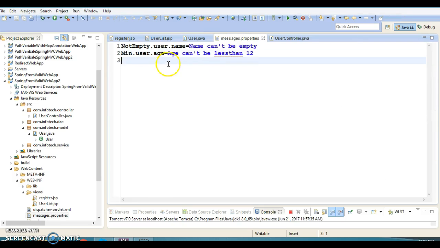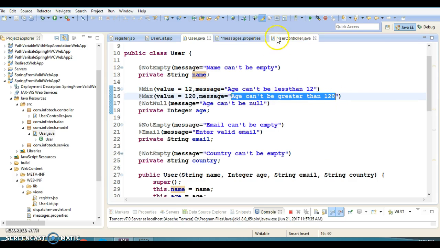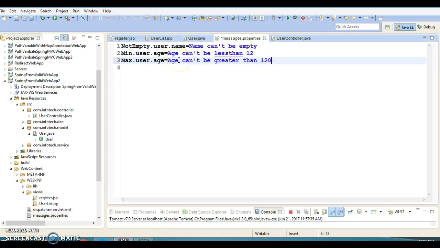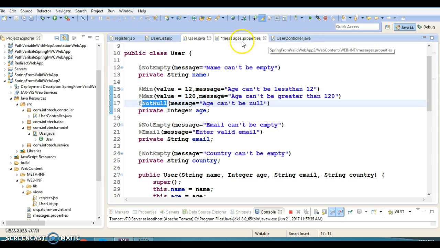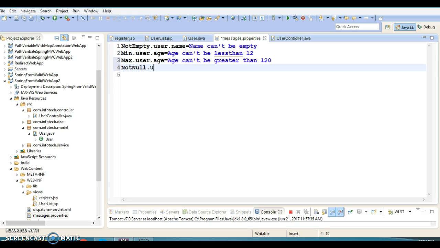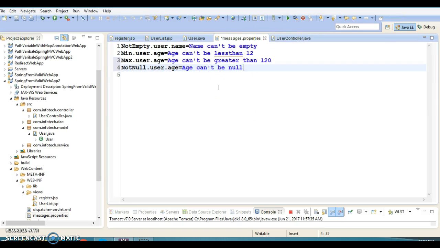Okay, now similarly we can make a key for max age, right? So instead of mean we will have to specify the max, and this message we are going to move, right? So this would be the value. Again we have another third validation for name, age, that also we want to move over here. So dot user dot age equals to this message we want to move. This is for null validation.